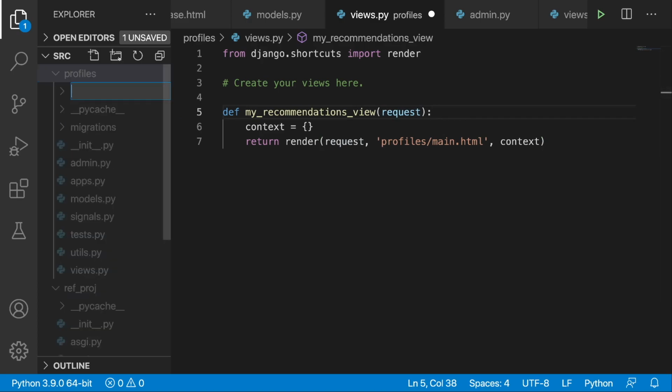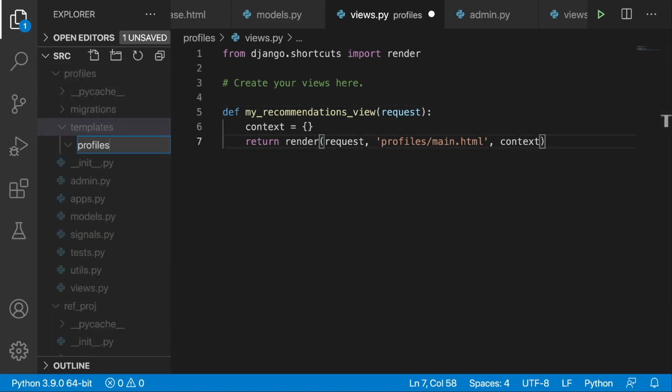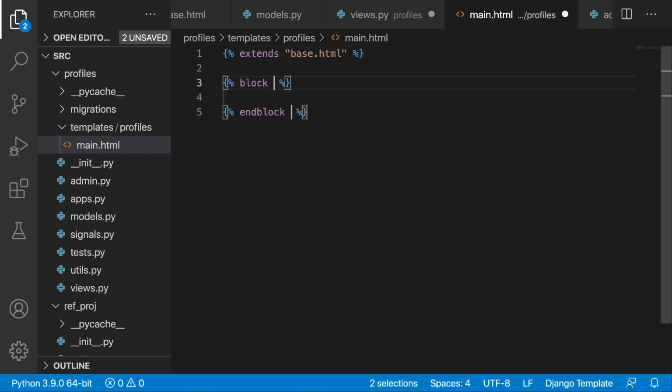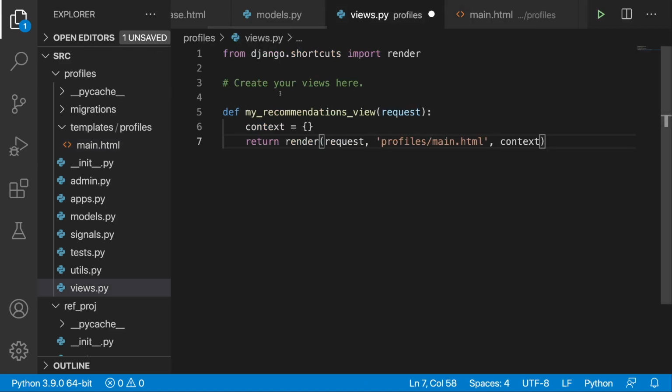Let's jump to profiles. Let's create a templates directory. Inside, let's create another one called profiles. And inside, let's place main.html. All right, so we want to inherit from base.html. Let's put in a block title and a block content, starting from a block title. Just going to put in myrecs, and block content, let's leave empty for now. So we will return to this shortly. Let's jump back to the views.